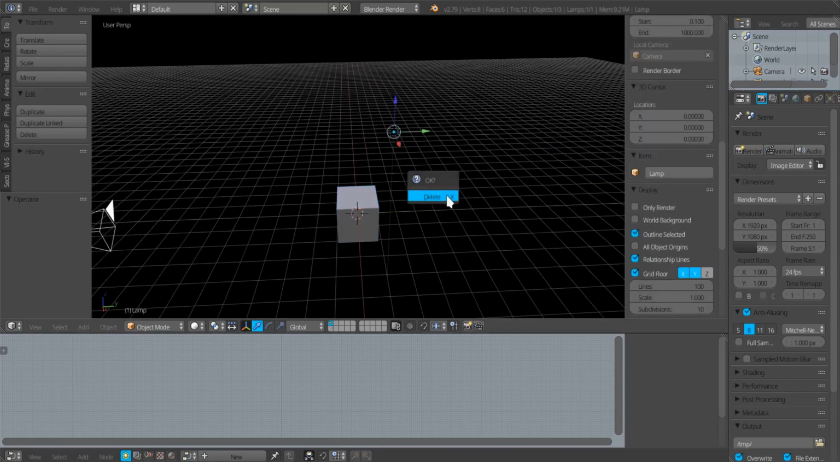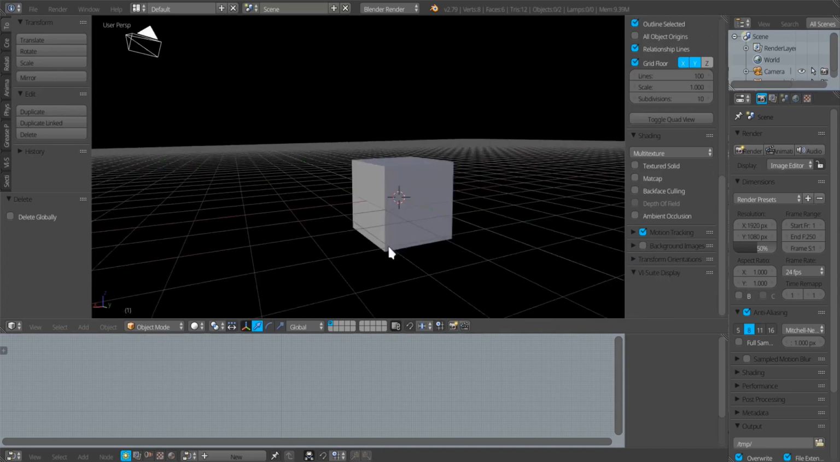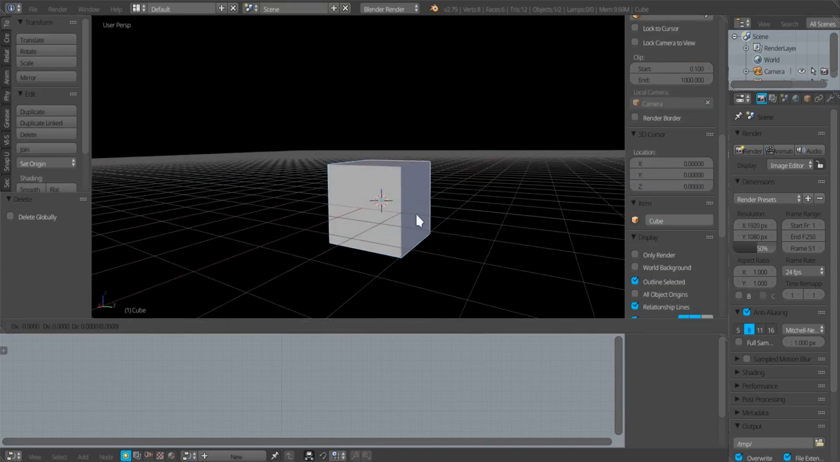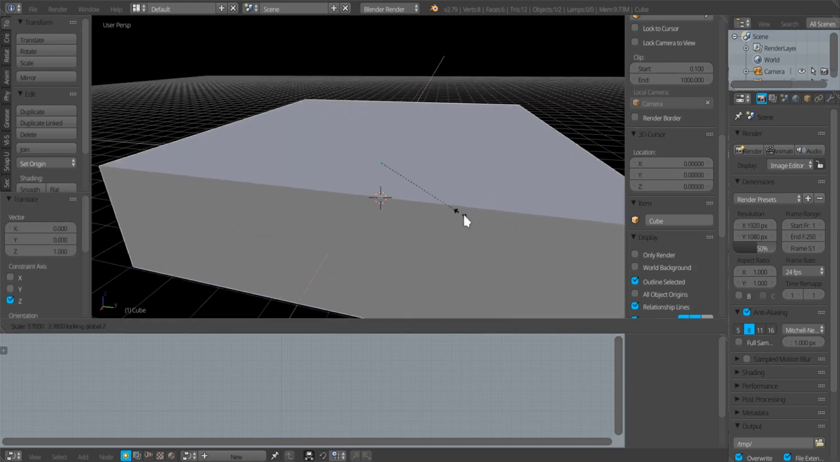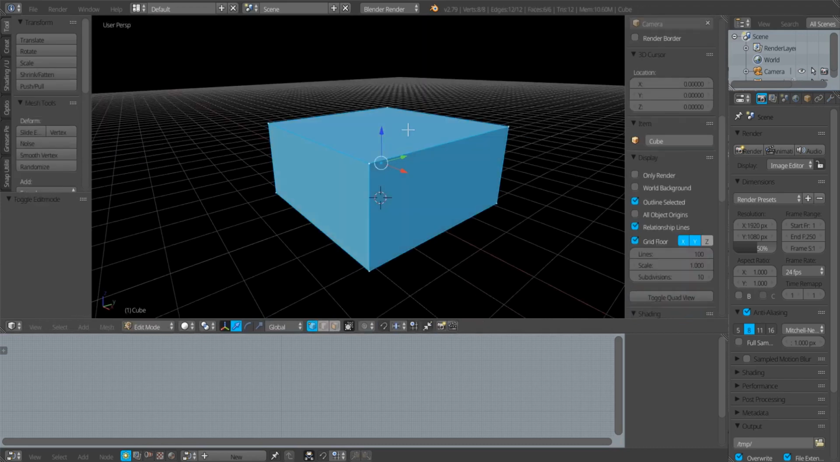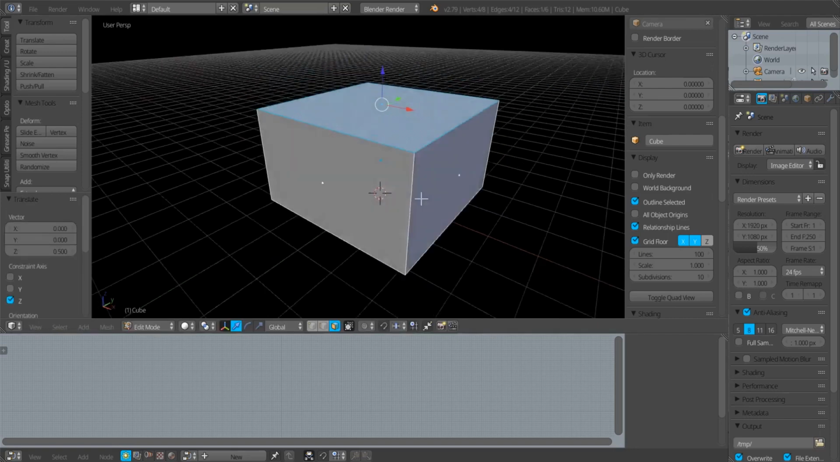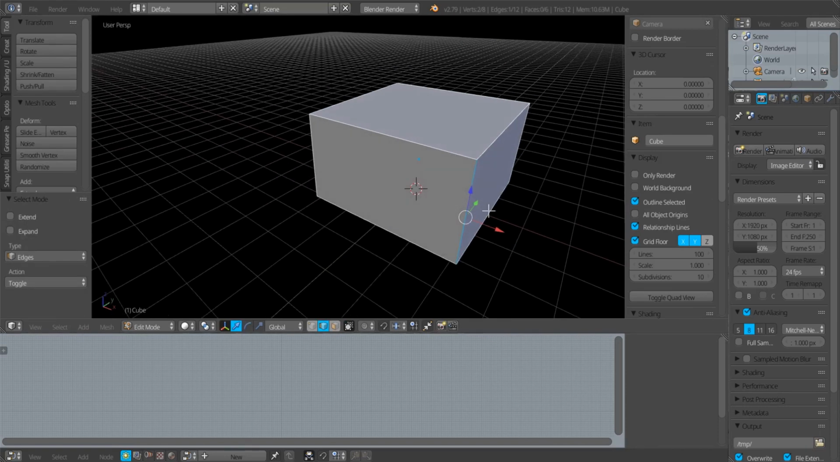I'm going to get rid of this lamp because I won't need it. I'm just going to take my initial default cube. I'm going to move it up. I'm going to scale it a little bit. I'm going to take the roof and raise that up a little bit. I can create a little bit more complex geometry if I want.